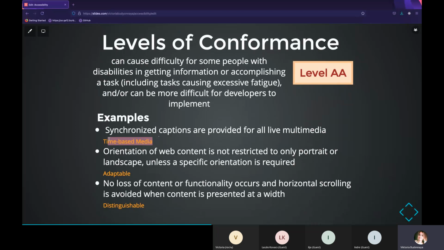It's already about synchronizing captions for time-based media, like we saw on YouTube, making the page more adaptable, changing orientation, and again distinguishable. No loss of content or functionality occurs, and horizontal scrolling is avoided when content is presented in a fixed width.